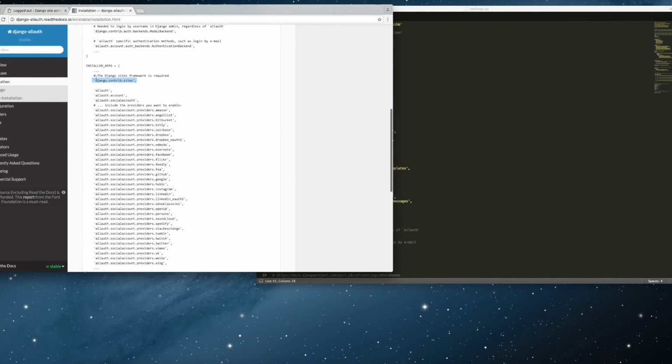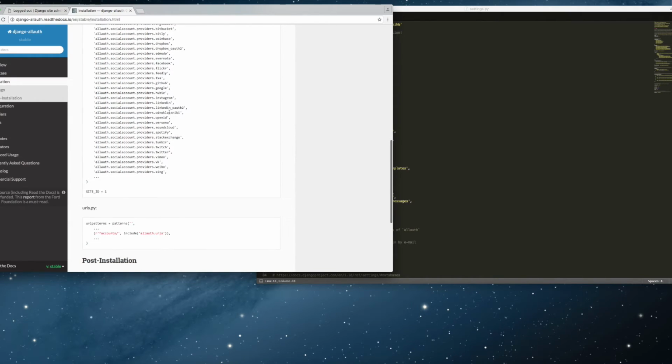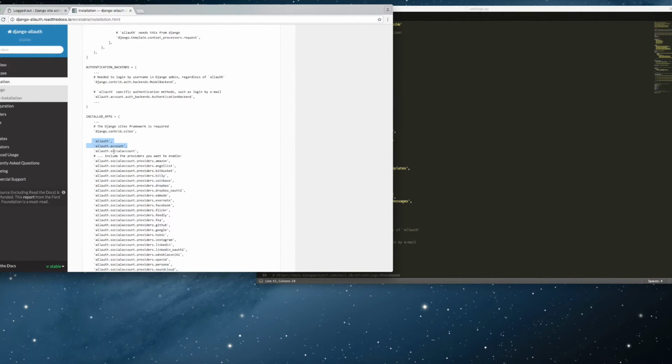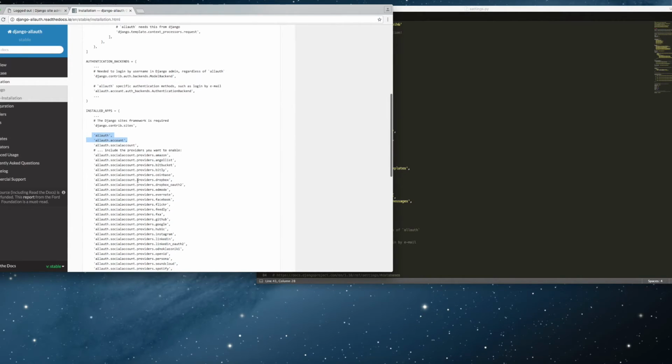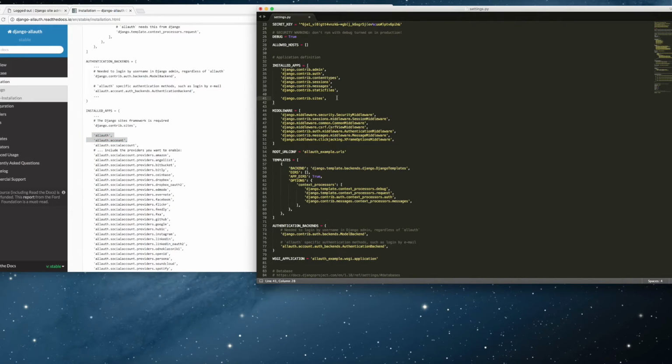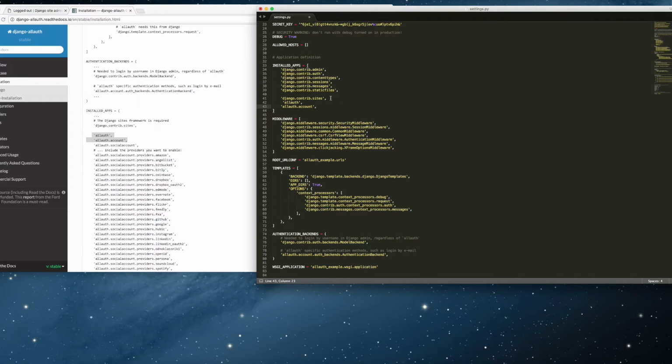And then we need to add allauth and allauth.account into the installed apps as well. You can see there's all these other things too for social account. If you want to add Facebook login and Twitter login and stuff like that, you can do that too. I'm not going to do that right now just for the sake of this video. I'm just going to do allauth and allauth.account. So I'm just going to add those two underneath django.contrib.sites. So now it's there.